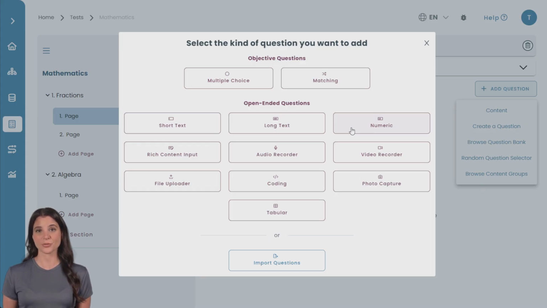You can also use multiple choice and matching question types for math-related content. For more information on creating these question types, check the resources available in our channel. Write your prompt in the question editor. You'll find numeric settings below.